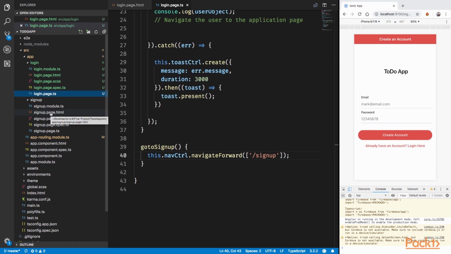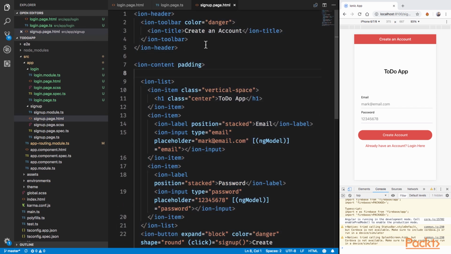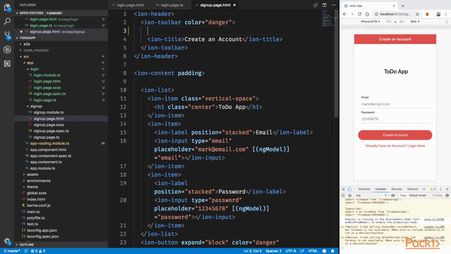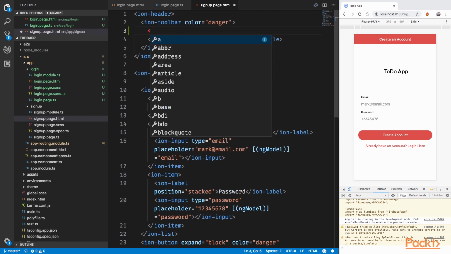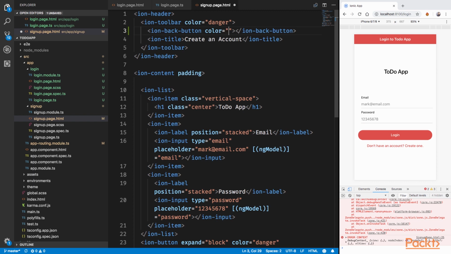So I'll open the signup.page.html file first, and inside the Ion toolbar in our Ion header, I'll use a component called Ion back button, and this is a component that adds a back button to the navigation bar automatically. I'll also give this button a color of light, so the color of the back button is a white color.